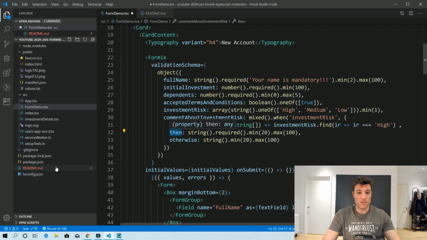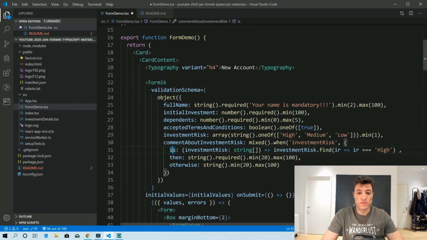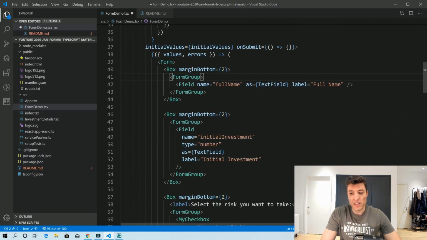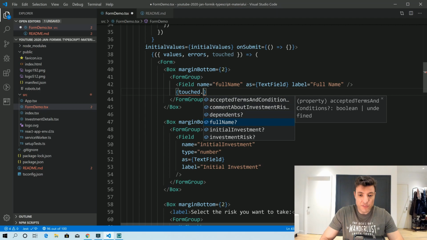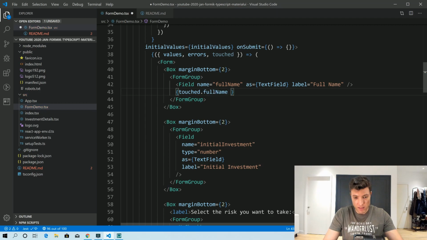So in order to show the errors close to your fields, you can come here and do the following. We already have errors, right? We can also get something called touched. And touched lets us know if that field was already touched or not, so if you already interacted with that field or not yet. And that's important. So let's use touched.fullName, okay? And if full name was touched, we also want to check if full name has errors. If yes, we will just say errors.fullName.